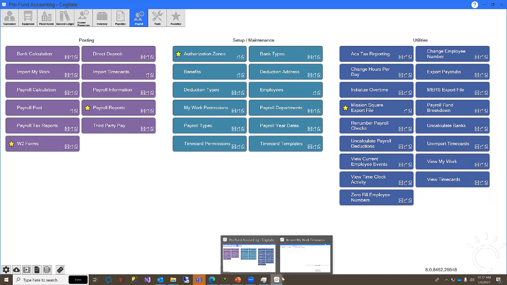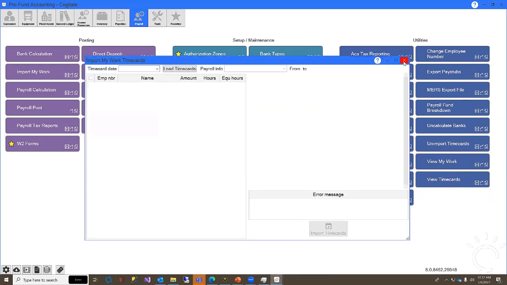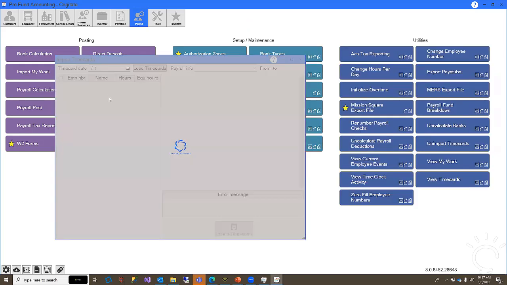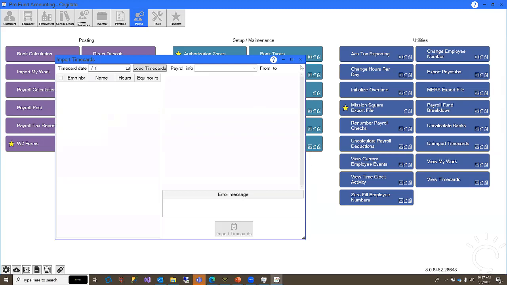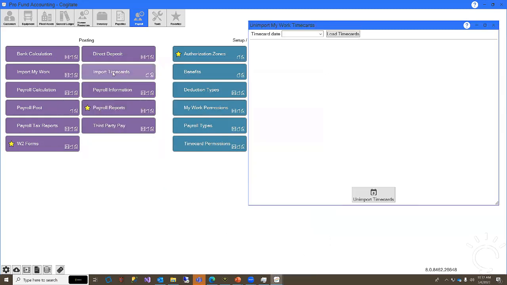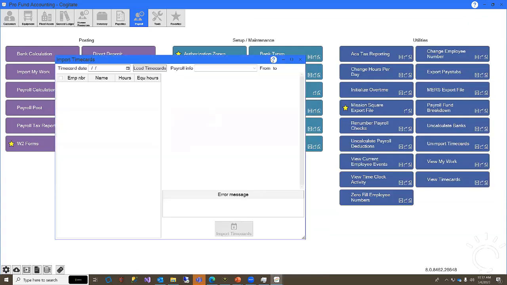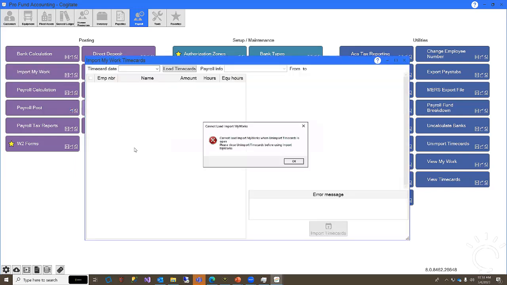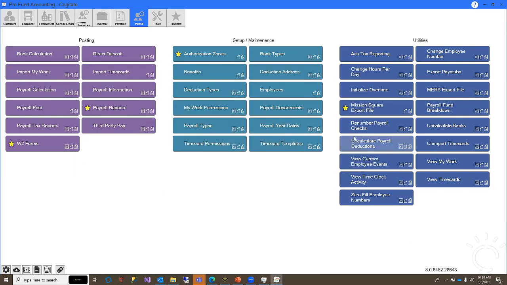So while I had the import open, I'm not. So if I open up unimport, does it do the same? No, of course it doesn't. It should have. Oh, I got an import time card. Sorry, import my work. That's better. I thought unimport only works with my work, right? Oh yeah. Sorry to confuse you.